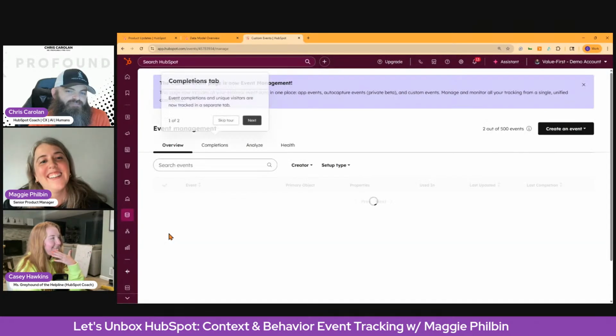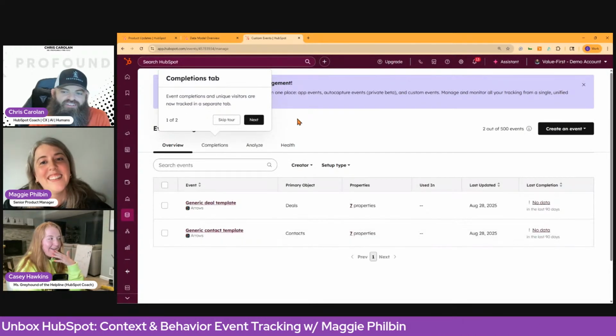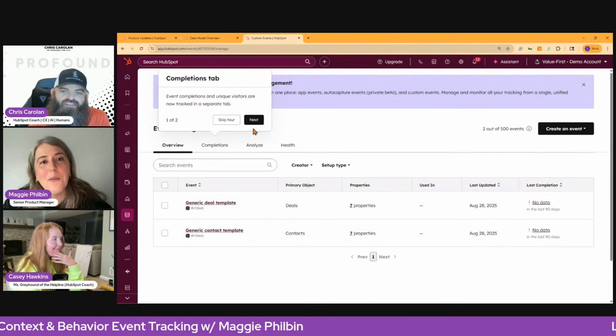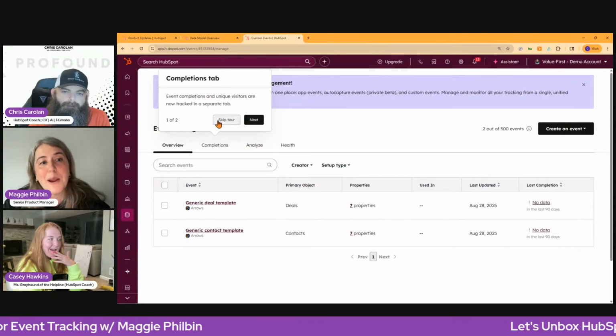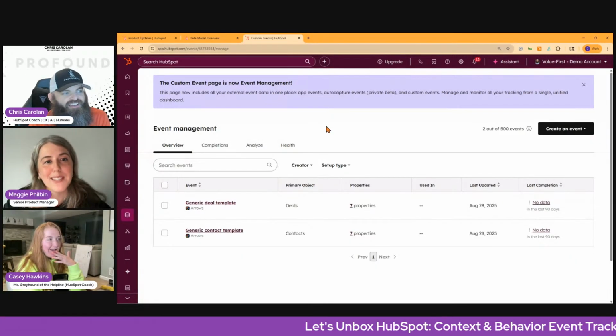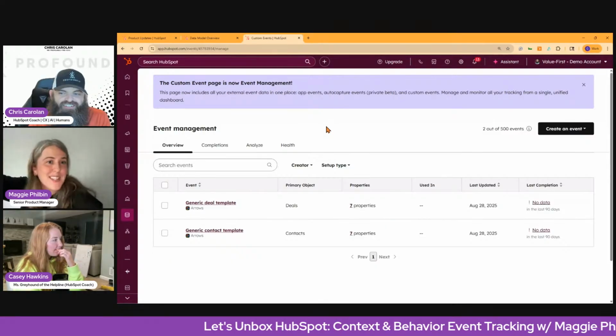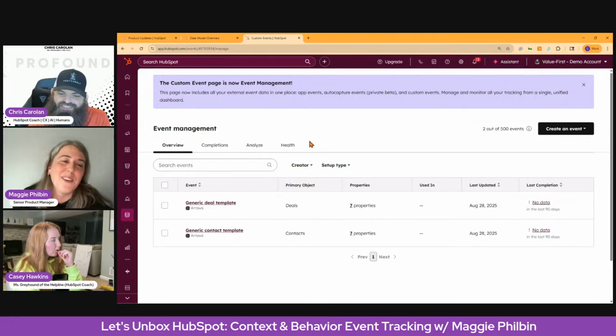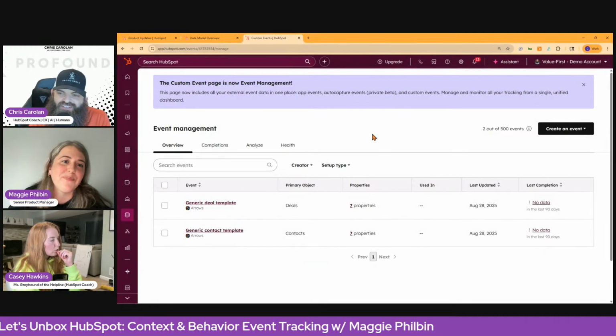So I'm going to click this button and just see what happens. I have not seen this before. No, and we did not prepare before this at all. I didn't even check to make sure that you had app events in your account, which you actually do. So that's fantastic.